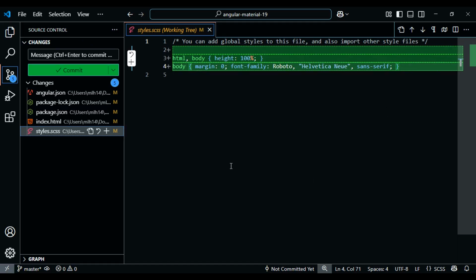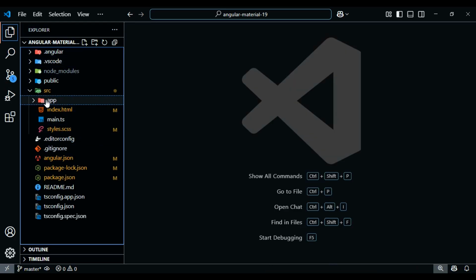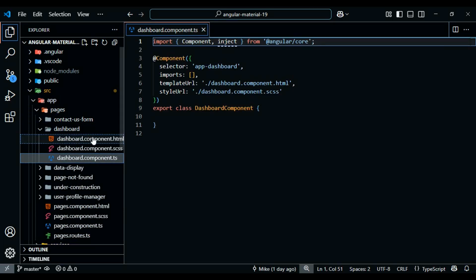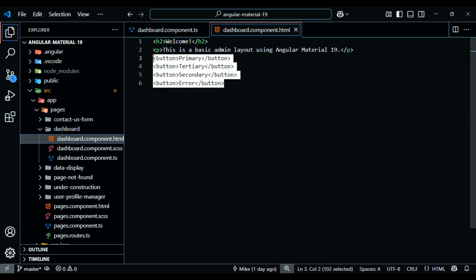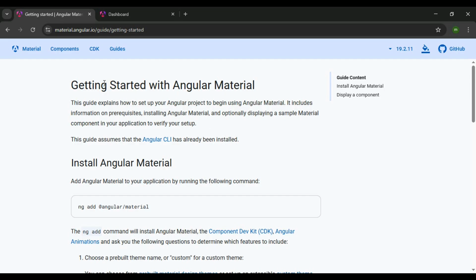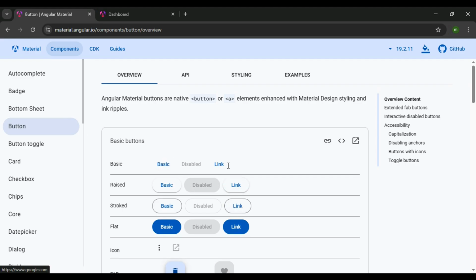So to actually use this now, let's update something within our application. If we go inside of the app pages dashboard, open up the TS file and the HTML. To test that we're actually pulling in Angular Material, we'll update these buttons to use Angular Material. Currently, our buttons are looking like this, and they're not looking that great, and we'll change that now. If we go to the documentation, select components and then select the button, for now we'll just use the first one right here, this basic one, just for testing purposes.